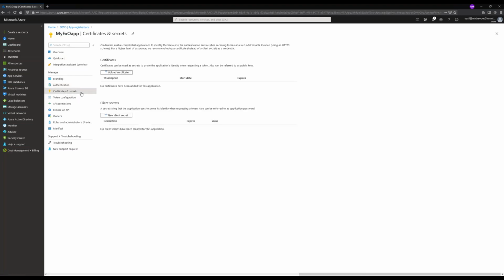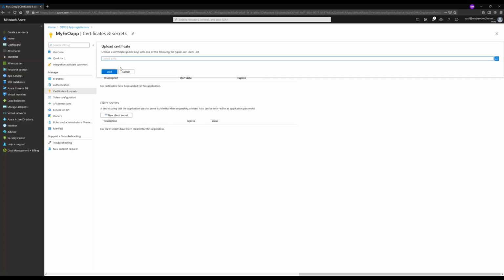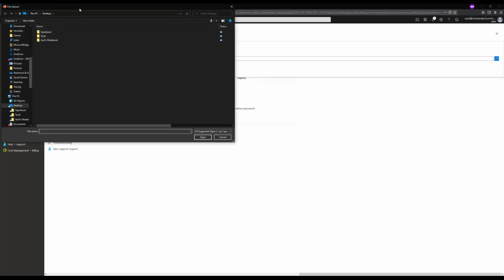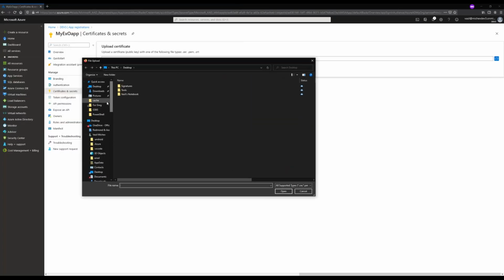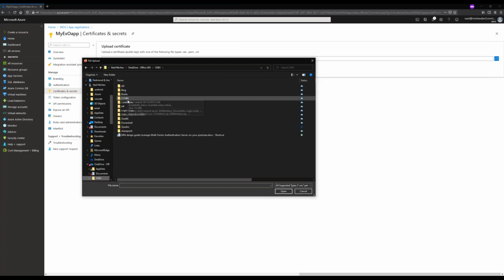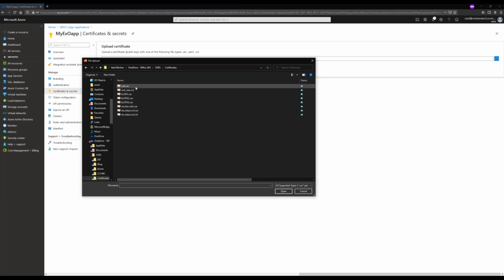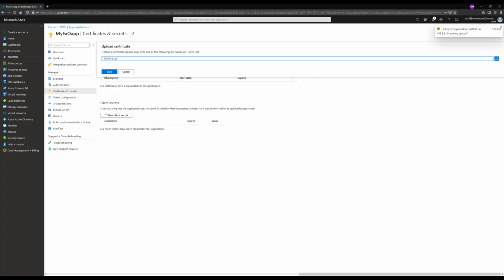I'll go to certificates and secrets. And here I can configure one of those two methods. As I mentioned, you can actually use both, but what's currently supported is the use of certificates. So click the button and okay, I need to minimize some stuff. And you can then at some point select something. Where are my certificates? Let's say this one.